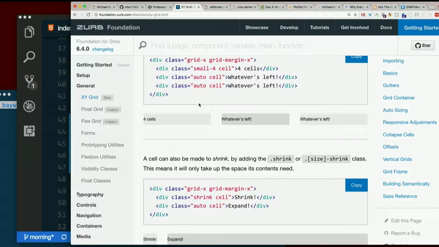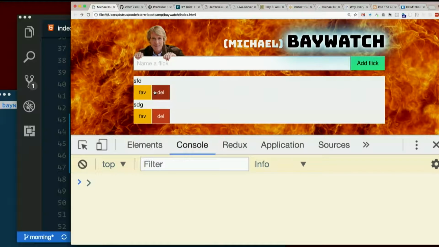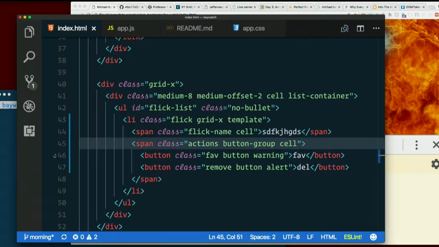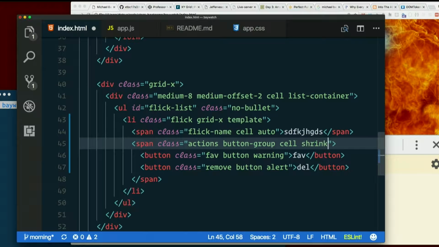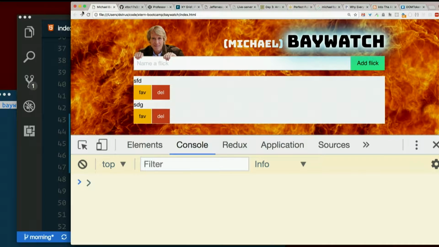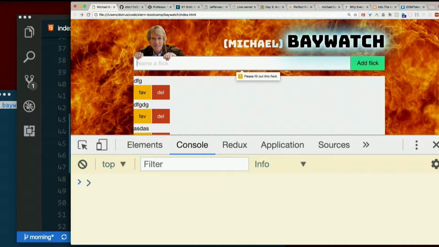Ooh, a cell can be made to shrink. This means it will only take up the space its contents need. So if we put shrink on the button group and auto on the other, the buttons will only take up as much space as they need, and the name will take up whatever's left. So the name we want to be auto. The button group we want to be shrink. Why does it hate me?